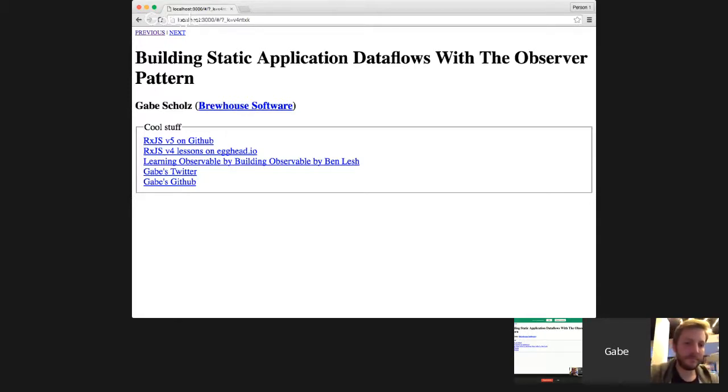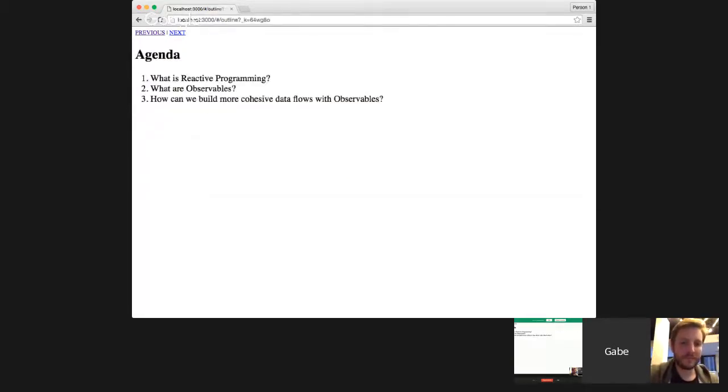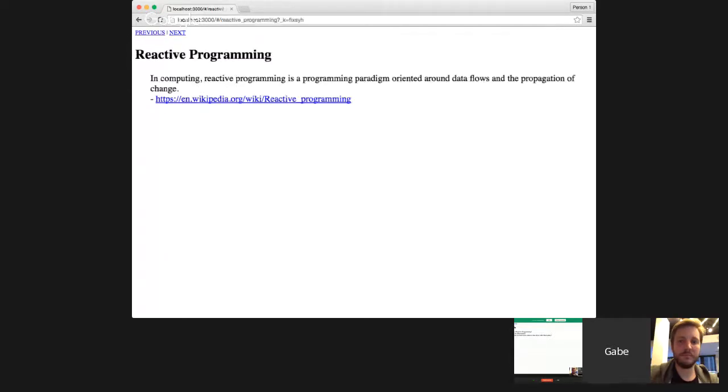It's a web app. Okay, so the agenda for today is that we're going to be talking about what is reactive programming, and then what are observables, and how do they work to implement reactive programming in JavaScript. And then how can we use observables to build more cohesive data flows in our applications? It's much smoother this time, isn't it? It's like I've done it once.